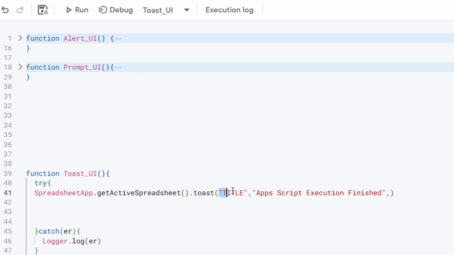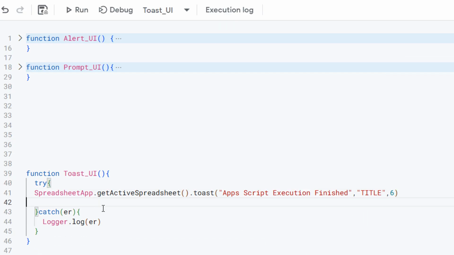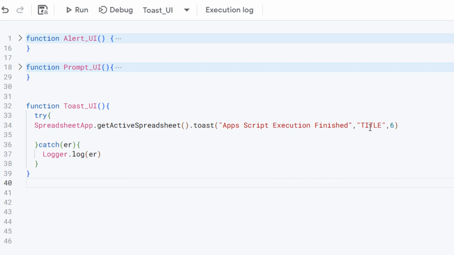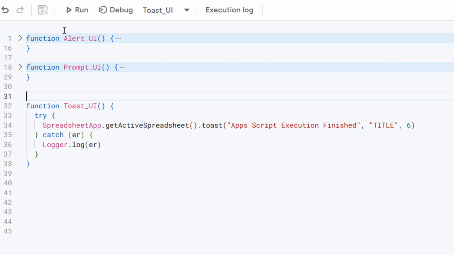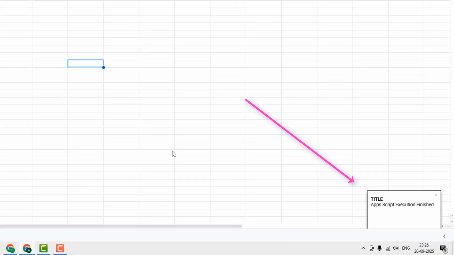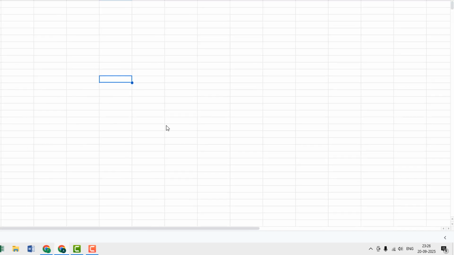Okay, it is wrong, so I will just change it again. So title will be here, and then it will be timeout seconds. So for now I will select, let's say, 6 seconds. So I will run this again. Okay, let's run it. Now you can see the title app script execution finished. This is the same toast message appeared, and after 6 seconds it has gone.